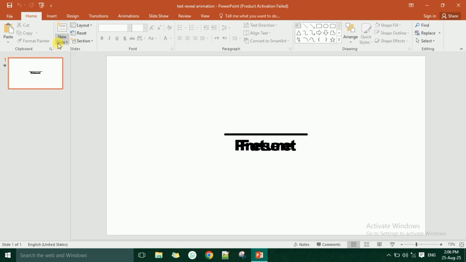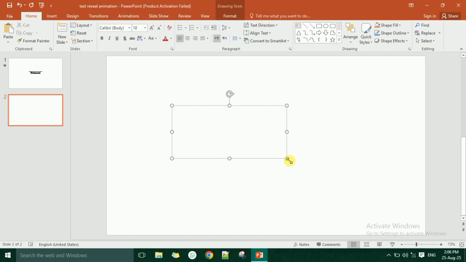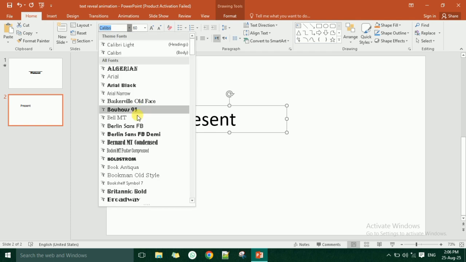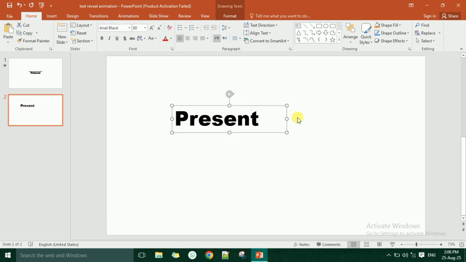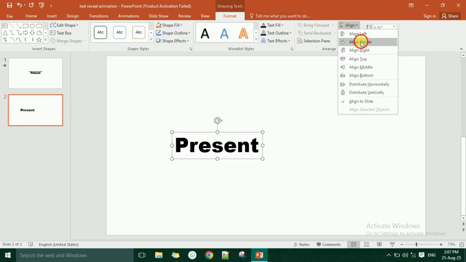So for this I'll click on new slide and take it as blank, and from here I'll insert a text box like this, and in it I'll write, let's say, present, and I'll select the text box and increase the size of font, and I'll choose Arial Black from here, and I'll adjust the size of the text box, and after that I'll go to the format tab and align it to the middle and align to center.